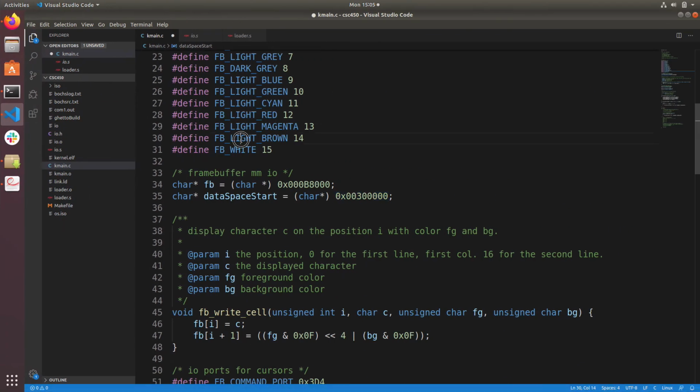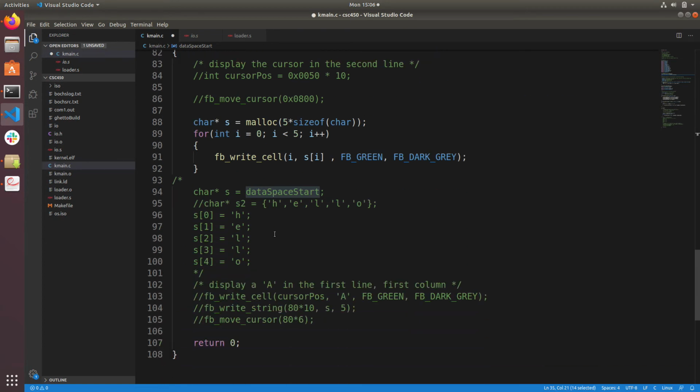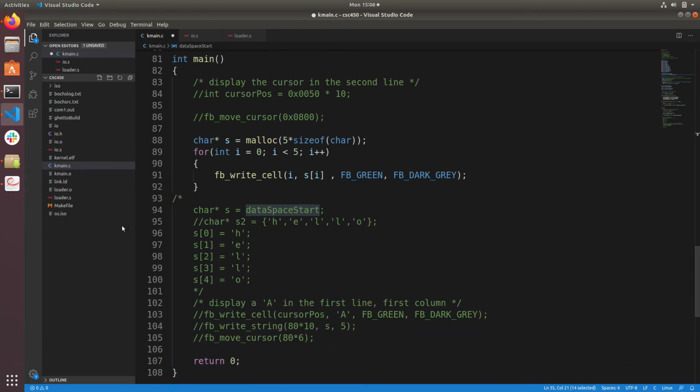All right. So I've just arbitrarily decided, and all these are base addresses. This is the base address, i.e. the beginning of our frame buffer. This is the base address, or the beginning, of our data space start that I just named. That's where the start of my data space is. Okay? So now I can do something like this.